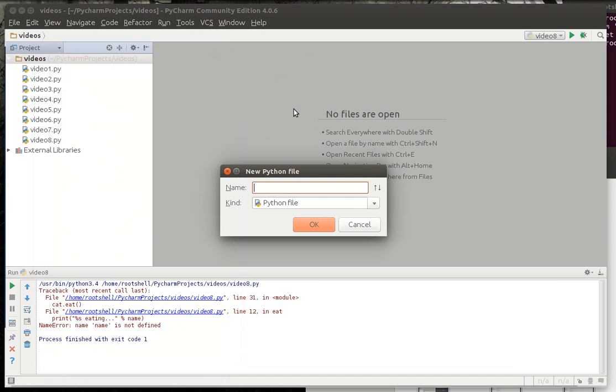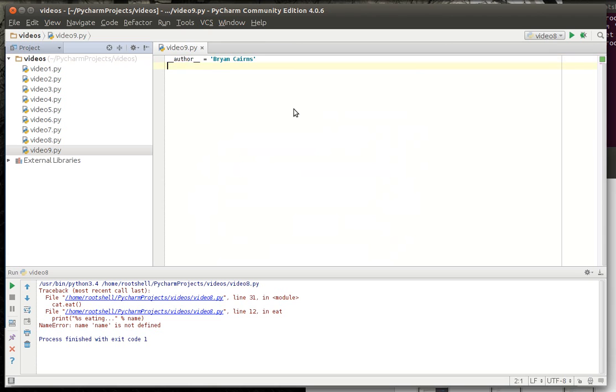I'm gonna make a new Python file and call it video 9. Alright, and today we're gonna be working with modules and packages. So what is a module? A module is anything that ends in .py. We've been making these, you've made 9 of them if you've been following along my videos.